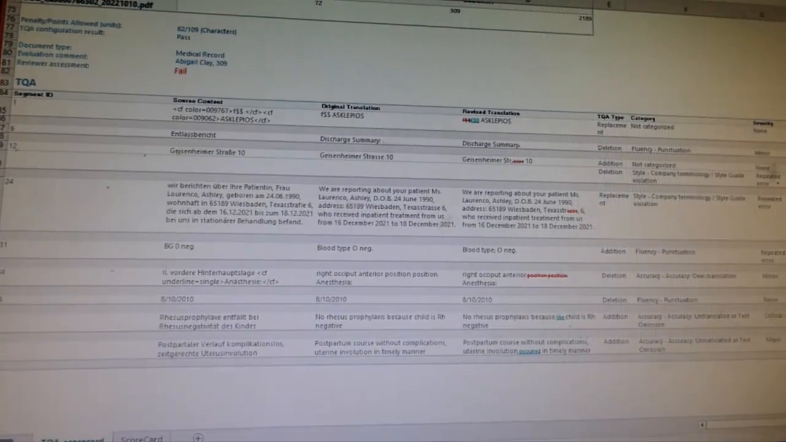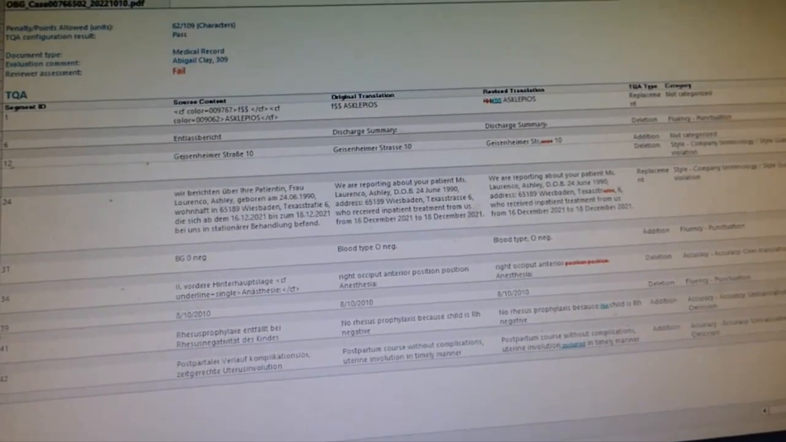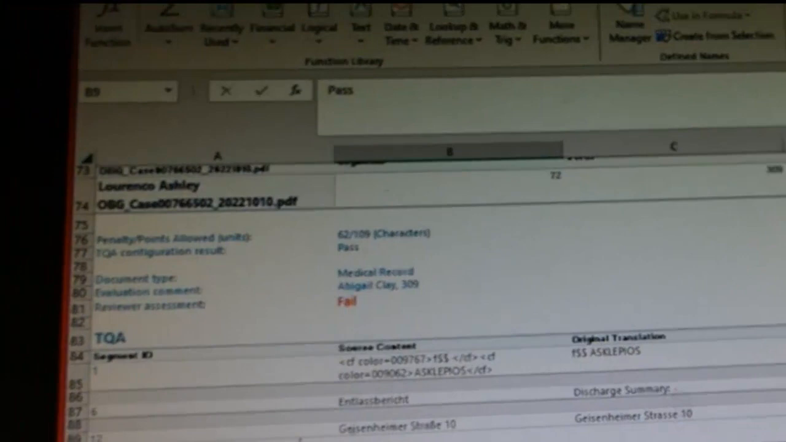Instead of putting too many things, like they might have put a lot of unnecessary information that we don't need. So yeah, develop our own Trados scorecard, yeah.